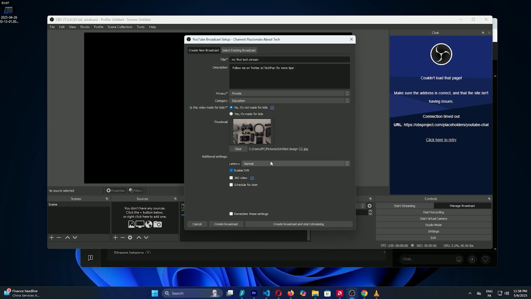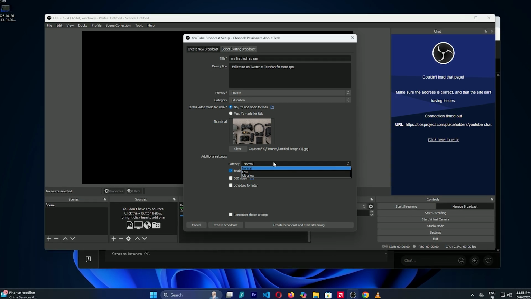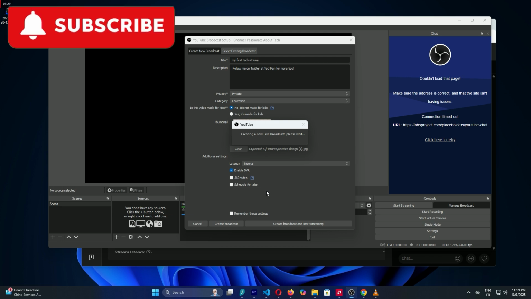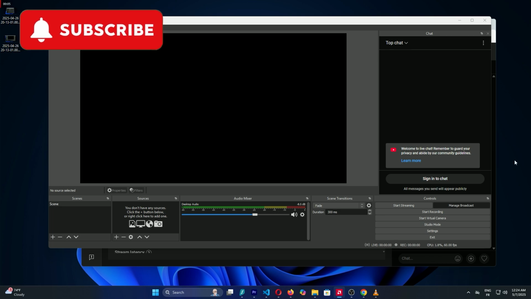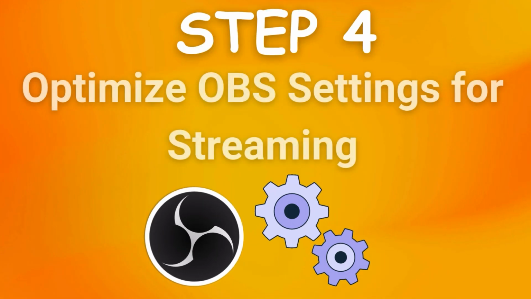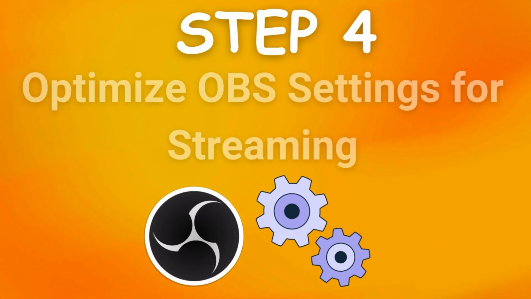For latency, leave it on normal for the best quality. Once everything looks good, click Create Broadcast. OBS will say, Creating a new live broadcast, please wait. When it's done, your chat panel on the left will activate, showing you're ready to go live, but we're not live yet. Step 4. Optimize OBS settings for streaming.